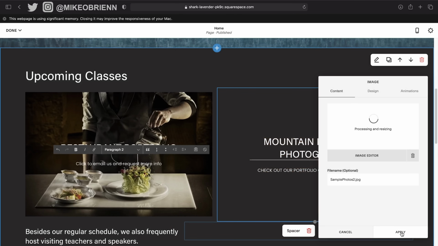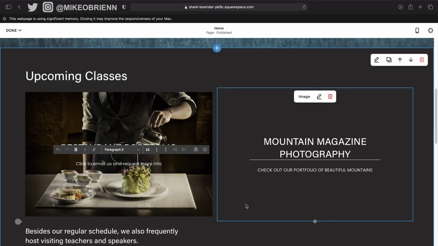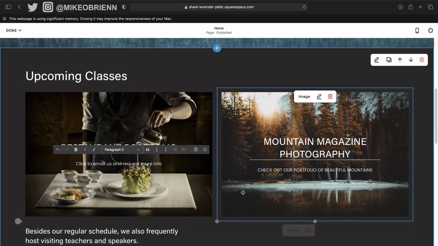It's working on that right now. I'm going to say apply, and that'll show up in just a second. Yeah, I think that looks a lot better than it was. It was a little bit more washed out before, and maybe this one you would adjust to look more washed out so they match better. But regardless, that's kind of how you'd edit those things.